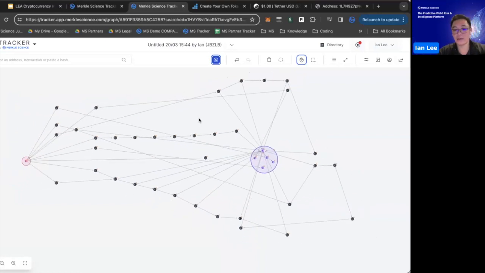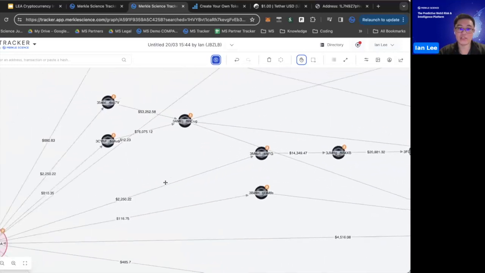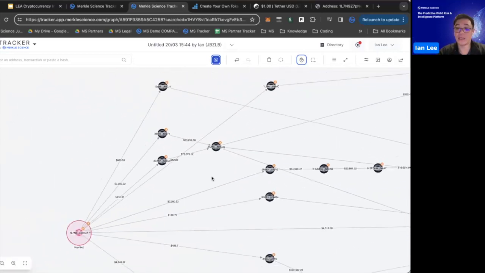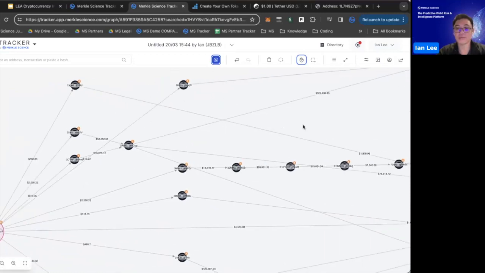Now, obviously, Auto Investigate has its own limitations as well. While it is pointing out all the different ways in which funds could have moved, at the end of the day, it is still up to an investigator to go through each transaction and eliminate based on the facts and circumstances available to them, right?